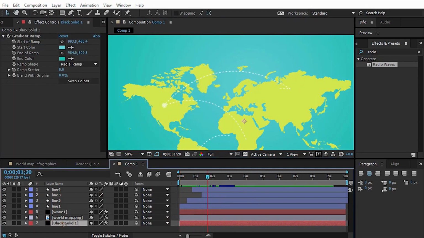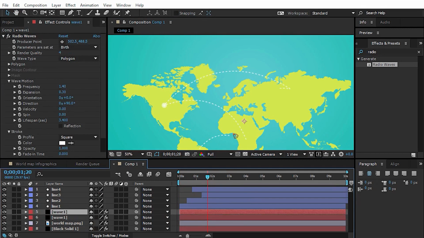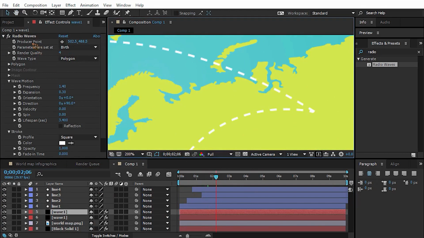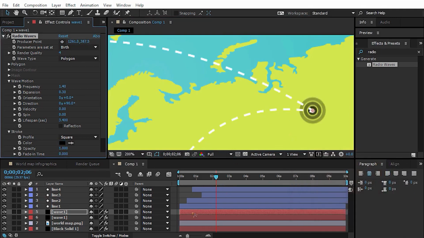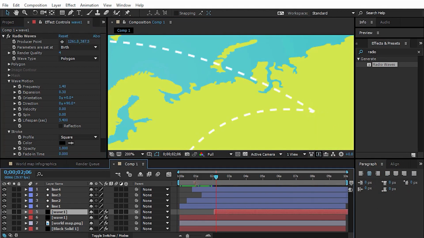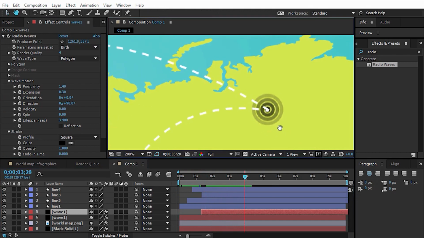Alright, now that we have the wave 1 set up, you have to duplicate the wave 1 by hitting Ctrl D, and you have to change this producer point to the next point where the line intersects at the map. You can select there and point it there, and you can even change the color to your desired color, and you can offset the timing so that as soon as it lands on that point, that radio wave 2 animates out.